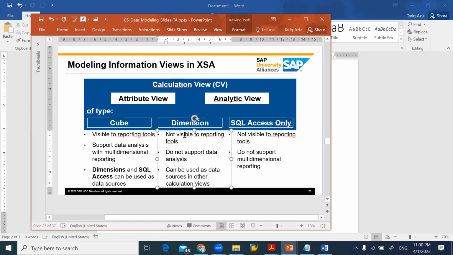If you say I'm going to display the dimension table, well, you can display the table as is without even creating a dimension. So if you created a dimension, then this dimension is not visible to the reporting tool. You cannot see it in the results. It doesn't support data analysis, but it can be used as a data source in the calculation view. This is the job of a dimension, that you can use it in the calculation view.